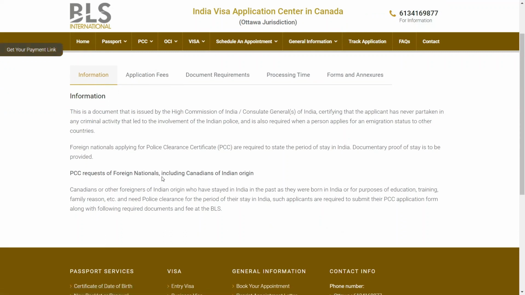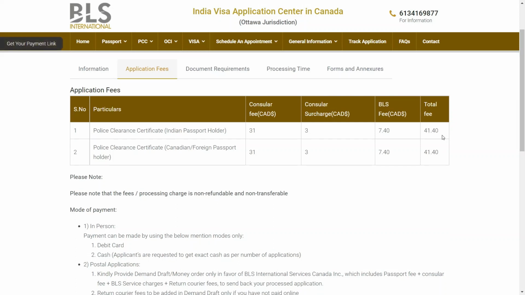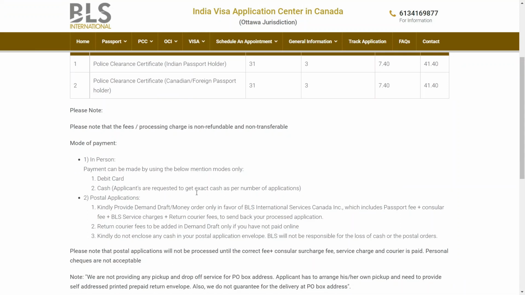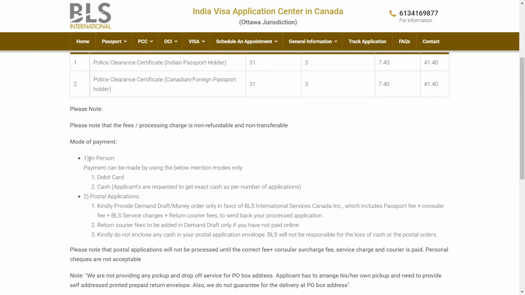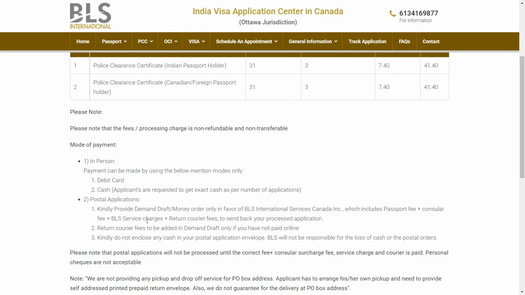If you want, you can read the information given here. So let's go to the second tab. If you want to apply for PCC, the cost here will be $41.40. There are two ways to do it. The first one is that you can walk into the BLS International Center nearest to you, and you take your application with you and pay there on site with debit card or cash. The second way to send your application to BLS International is as a postal application.